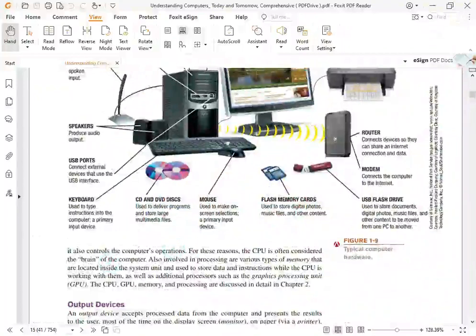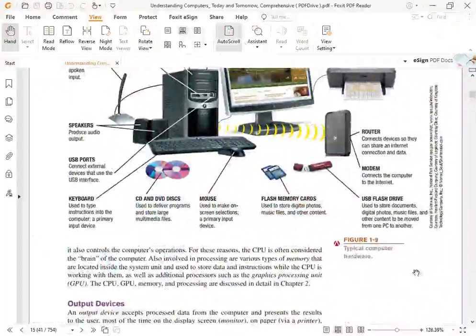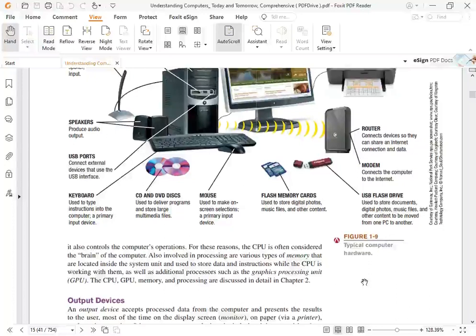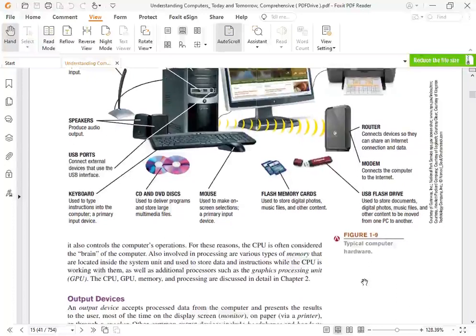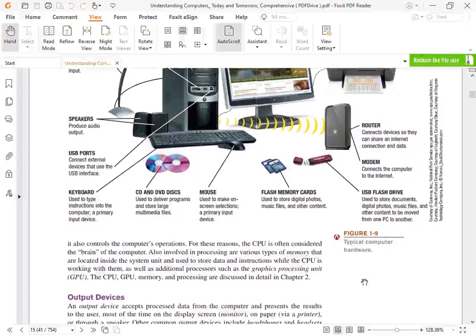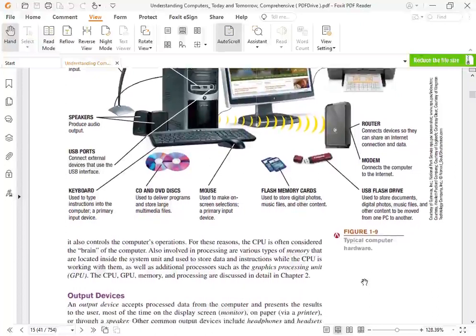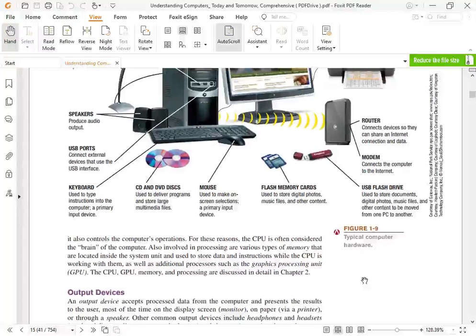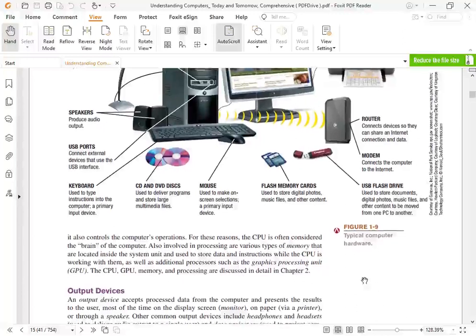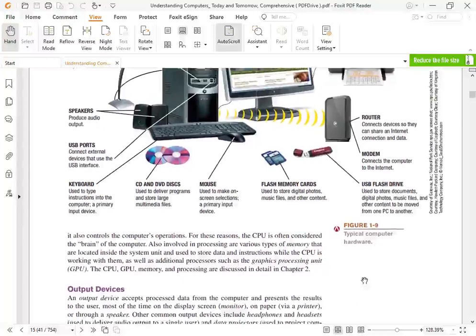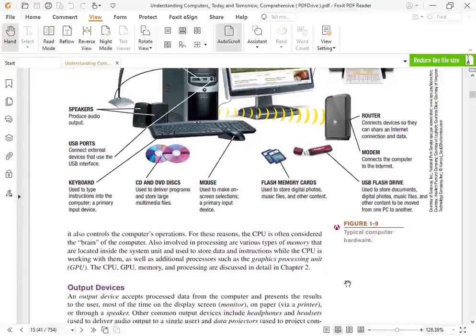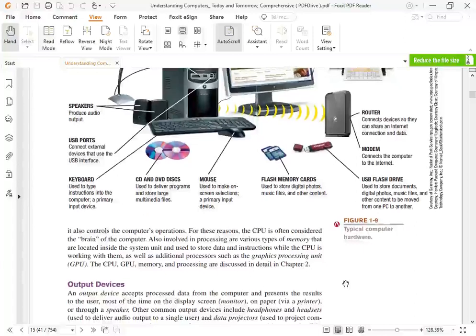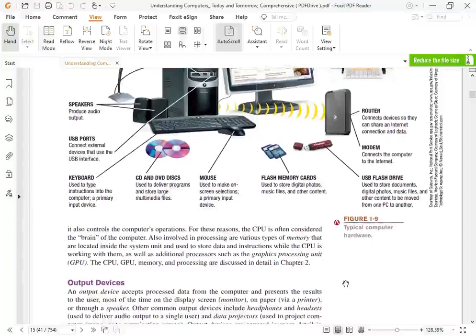Computers, and it also controls the computer's operations. For these reasons, the CPU is often considered the brain of the computer. Also involved in processing are various types of memory that are located inside the system unit and used to store data and instructions while the CPU is working with them, as well as additional processors such as the graphics processing unit, GPU. The CPU, GPU, memory, and processing are discussed in detail in Chapter 2.